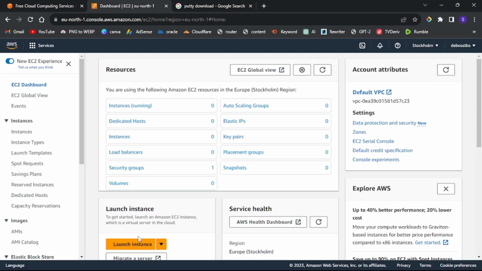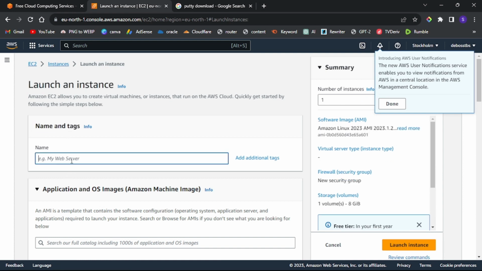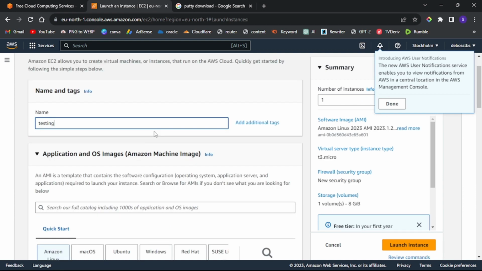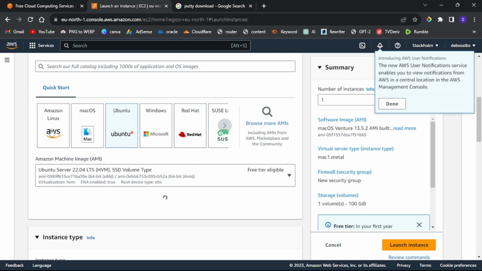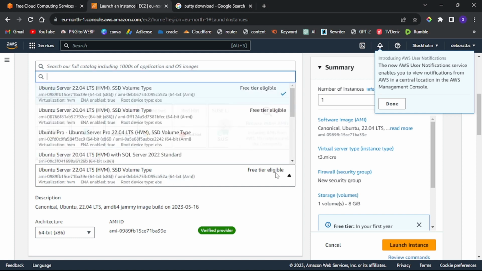Click on Launch Instance. Give your instance a name. In my case, I'm going to name it Testing. Scroll down under Application and OS Images, select Ubuntu. Ensure that the Amazon machine image you selected is FreeTier eligible. If not, do not select it as it may be charged at the end of the month. I'm going to leave the default selection of Ubuntu Server 22.04.